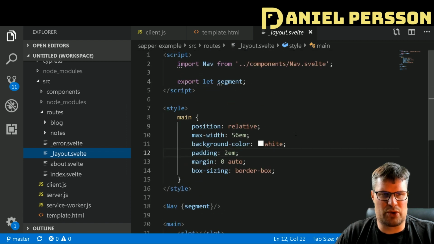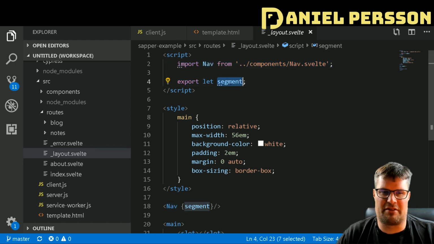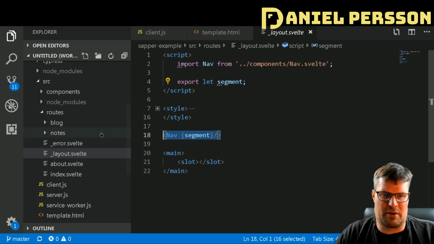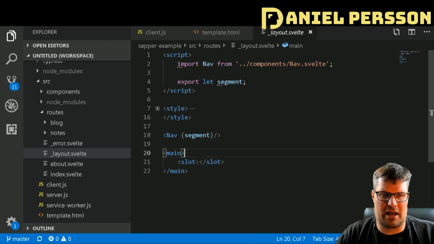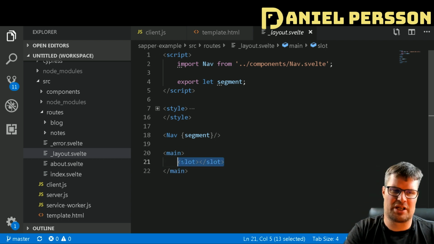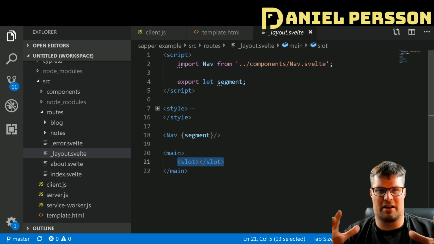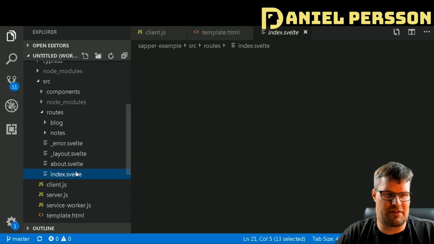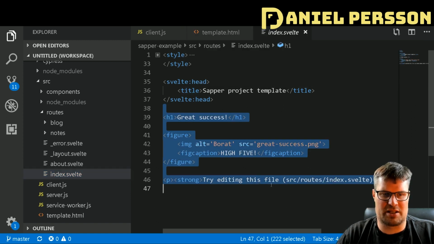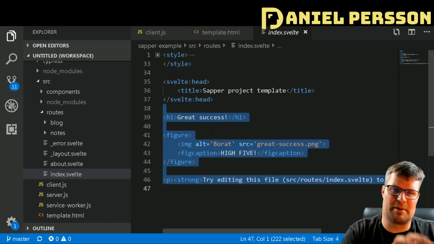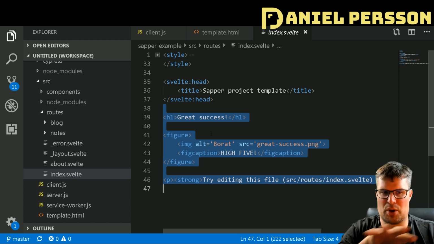And this is the layout page. It's also very short. We have a script segment up here with the navigation. We will give a segment to the navigation, and that's which page we actually visited. We have some styling. We will use this nav component here, and then we have the main down here with a slot. So this is the main page, and the slot is where it will put everything else in this application. So if we visit index.svelte, for instance, in the main, this will be shown. So great success and so on, that will be shown in the main slot. It will be put in there.